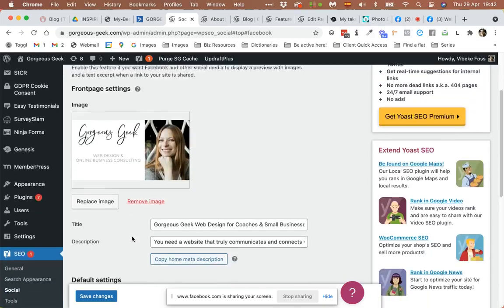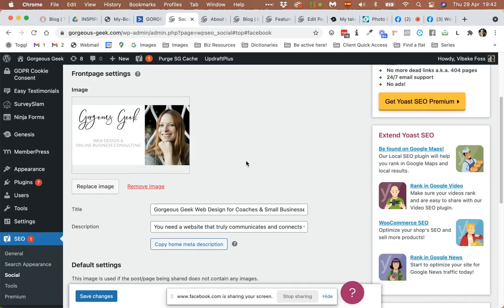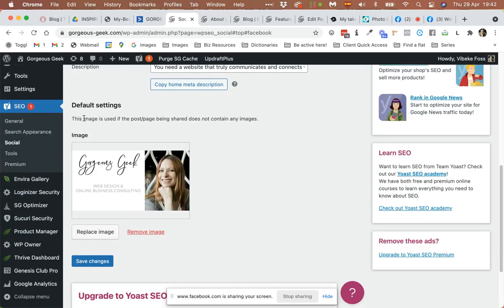Or you can do it here. If you have any doubt about where to set your homepage image, because that depends a little bit from theme to theme, then write me a question in the group. But you have here, in any case, some default settings.